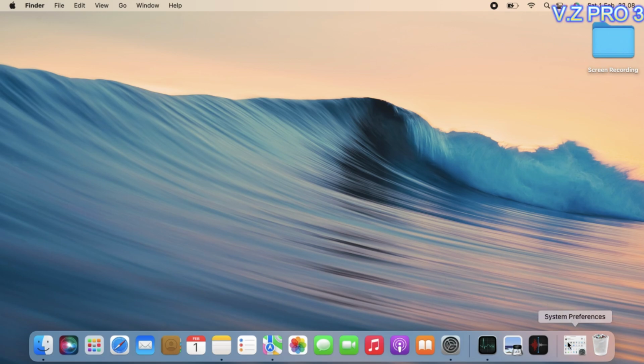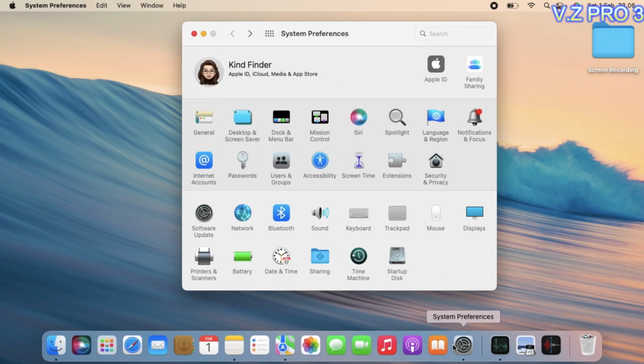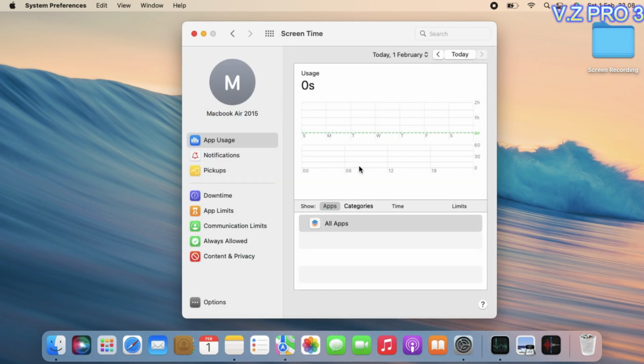So first of all, you can just open your System Preferences on your MacBook. Now you can just click on Screen Time. There is an option Screen Time on your System Preferences. You can just click on that, open the Screen Time settings.